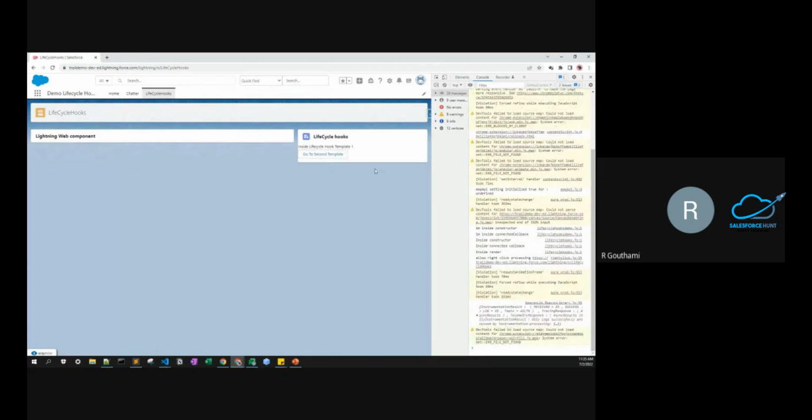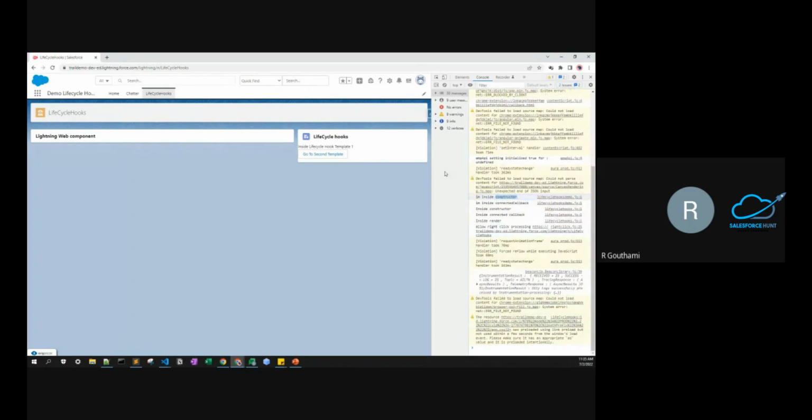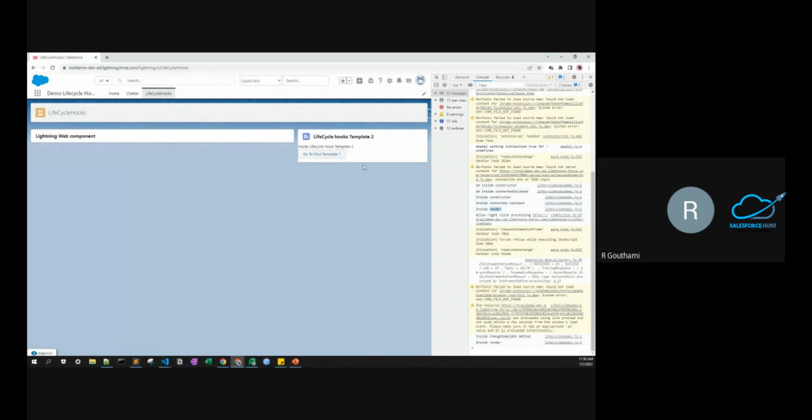As you see here, once it gets called, first it's called with the constructor and then the connected callback. Sorry, this is the one with this component. First the constructor is called, then the connected callback, and then render is called. If you click on this one, inside the change template method is called and then inside render.